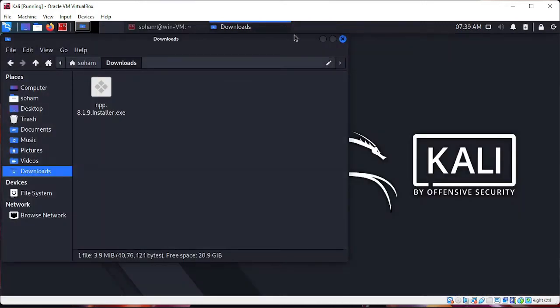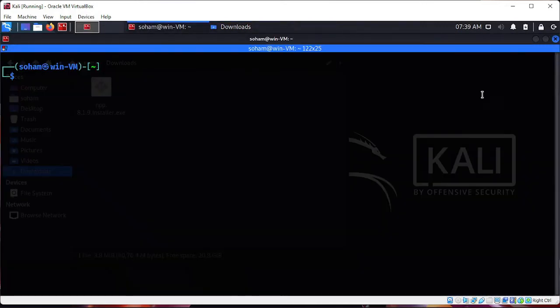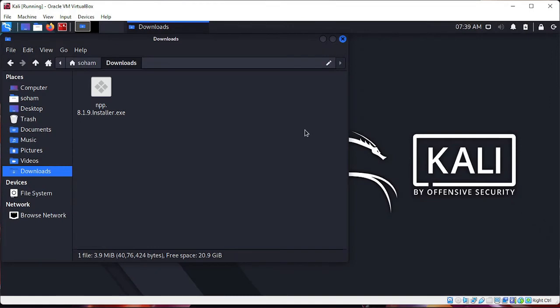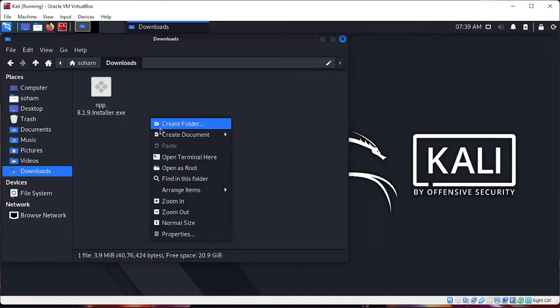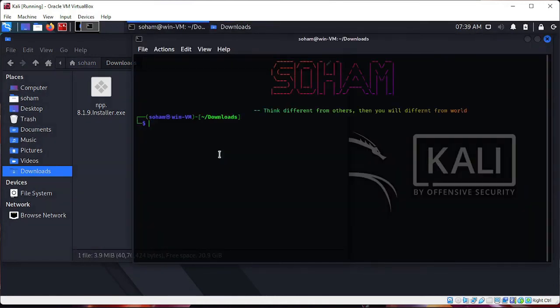Okay guys, you can close your terminal. No need for it at present. Here I have already downloaded the Notepad Plus exe file. Here you can see .exe. Now right click and open terminal. Here see our path, the download path.